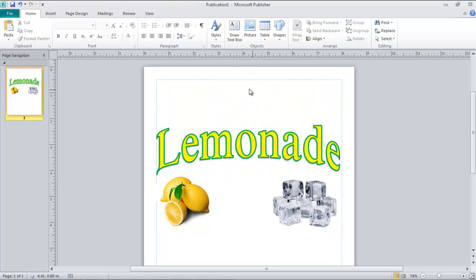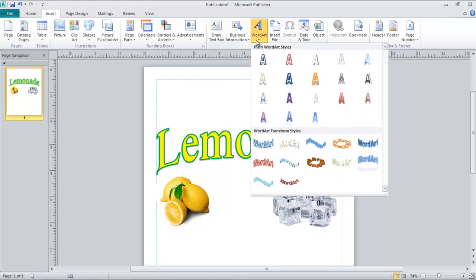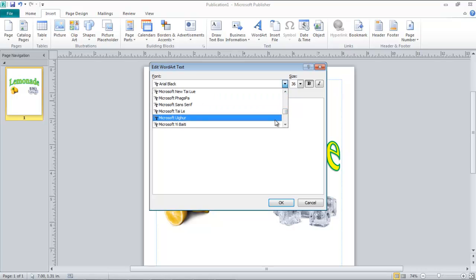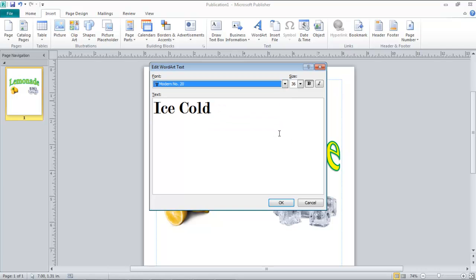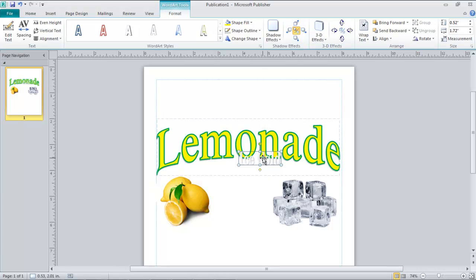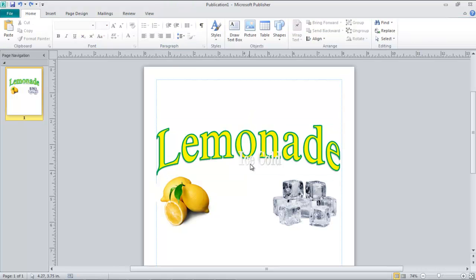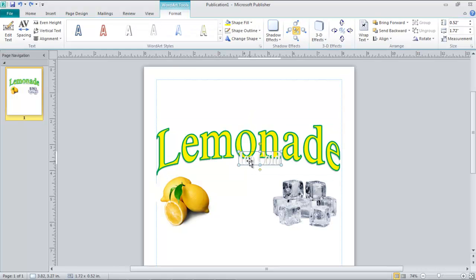And then I'm going to add some word art for ice cold. So I'll go to insert, word art, choose a style that I like, change the text to ice cold, choose the font I want, click OK, and then move it up and expand the size.